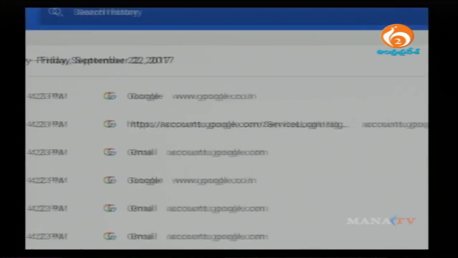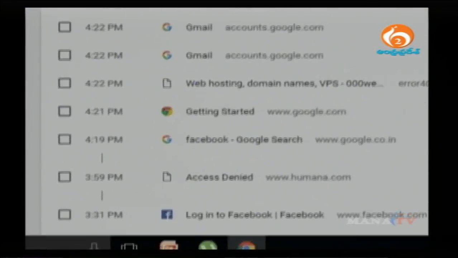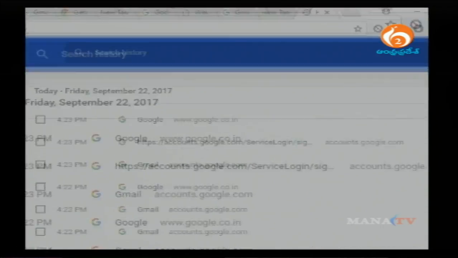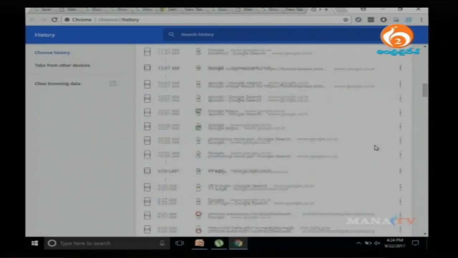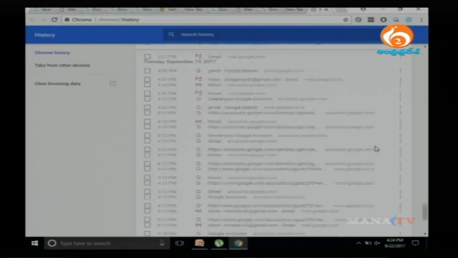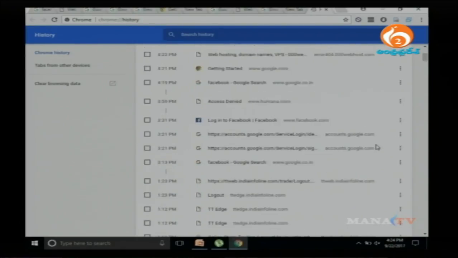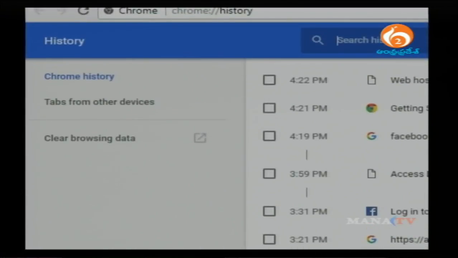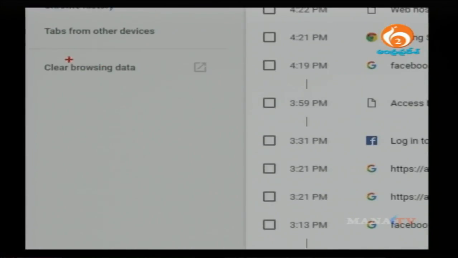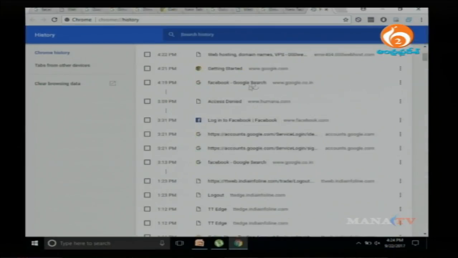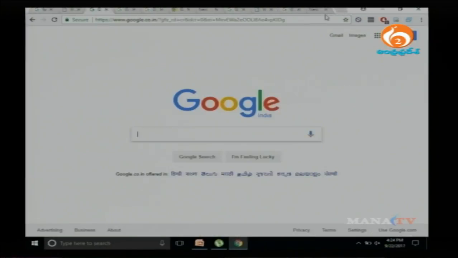So previously we opened this many sites. It shows the complete browsing history. If you want to remove something, you can remove it. Yes, you can click over here and clear your browsing data. At this moment I am not clearing that data.